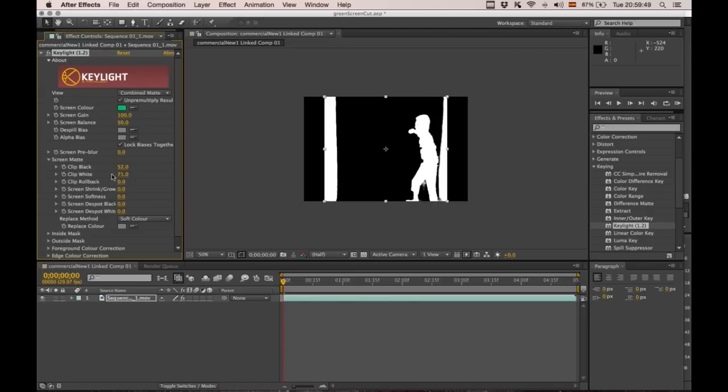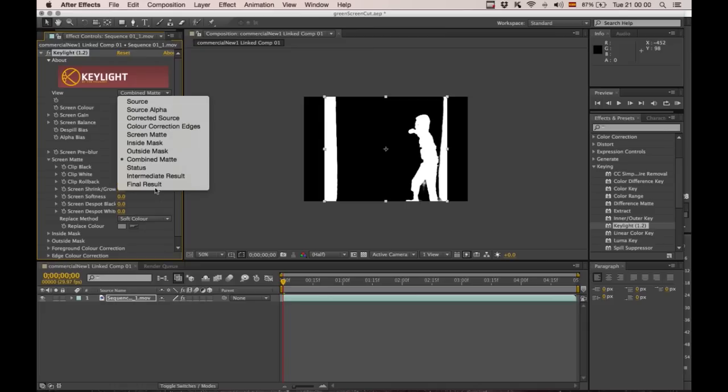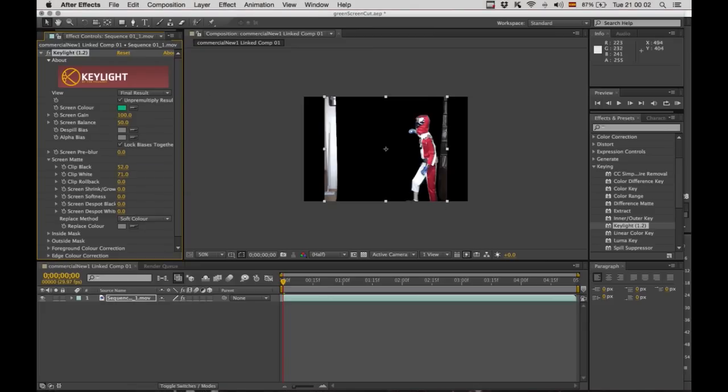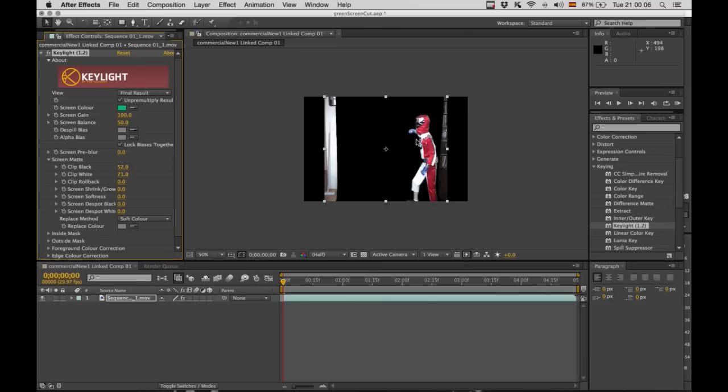Okay, so maybe here I am now erasing those black lines that I had in the pants. Once I have the matte checked, I can return to the final result, and this is how my image is going to be presented. Okay, it looks very good to me.